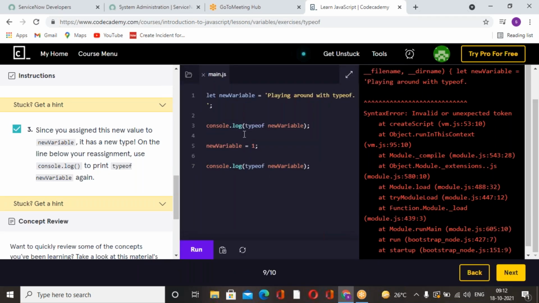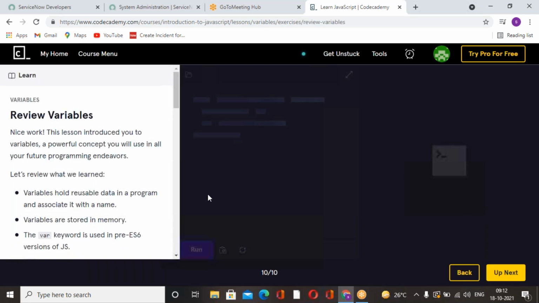Okay. So console.log is there, but why is it not executing? Anyway, console.log typeof newVariable. So immediately it will print that playing around with typeof variable is a string. And after that, I'm reassigning it to 1, then printing this value, right? So this is about the typeof operator.